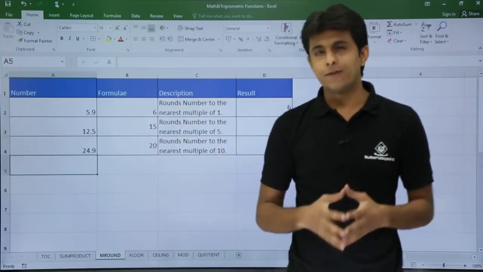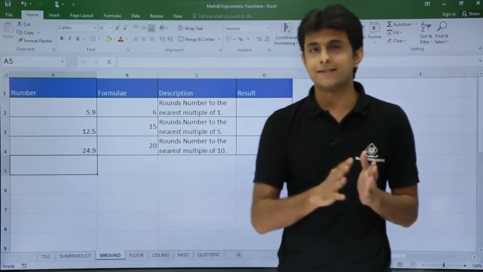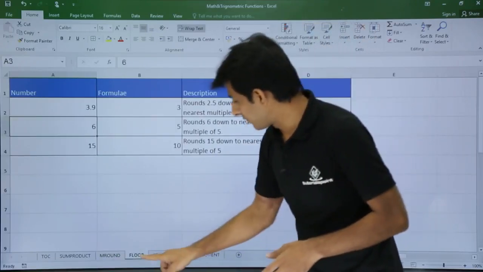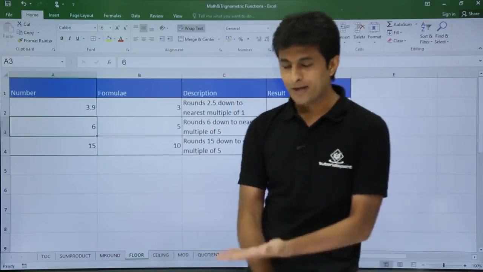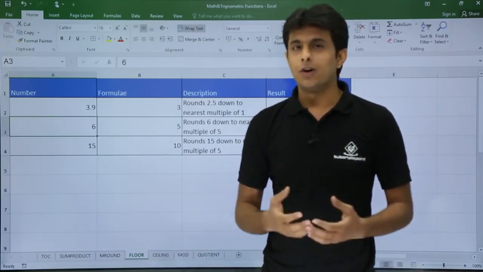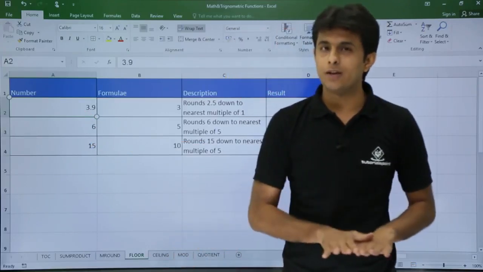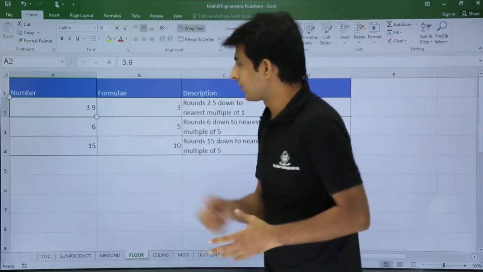But on the other hand, if I'm not interested in MROUND and I want the lowest number or the highest number, I can use the other functions, that is FLOOR and CEILING. I'll go for the first one, that is FLOOR. What exactly does floor say? If you imagine, that's the floor where you're standing. So if I put here 3.9, what is the nearest lowest value I can get in multiples of round? For 3.9 the lowest is 3.